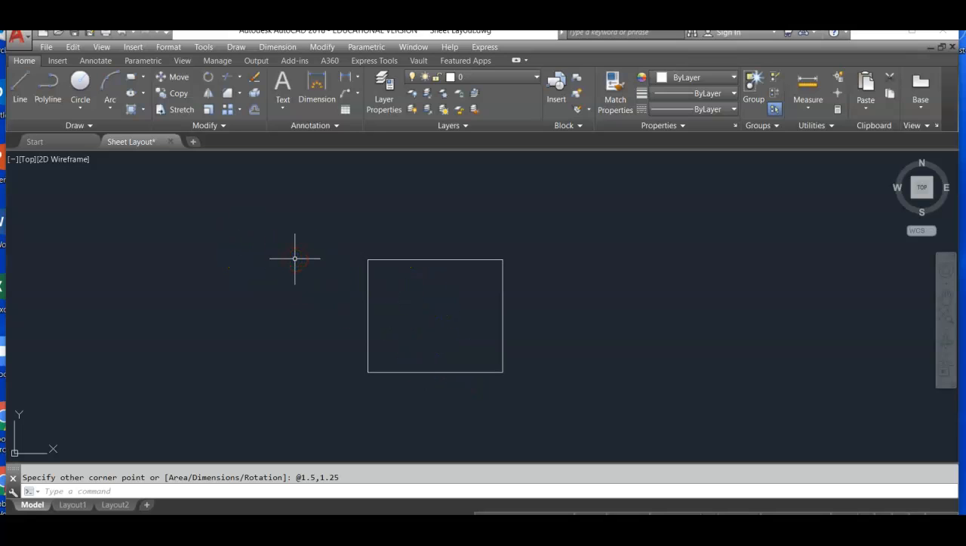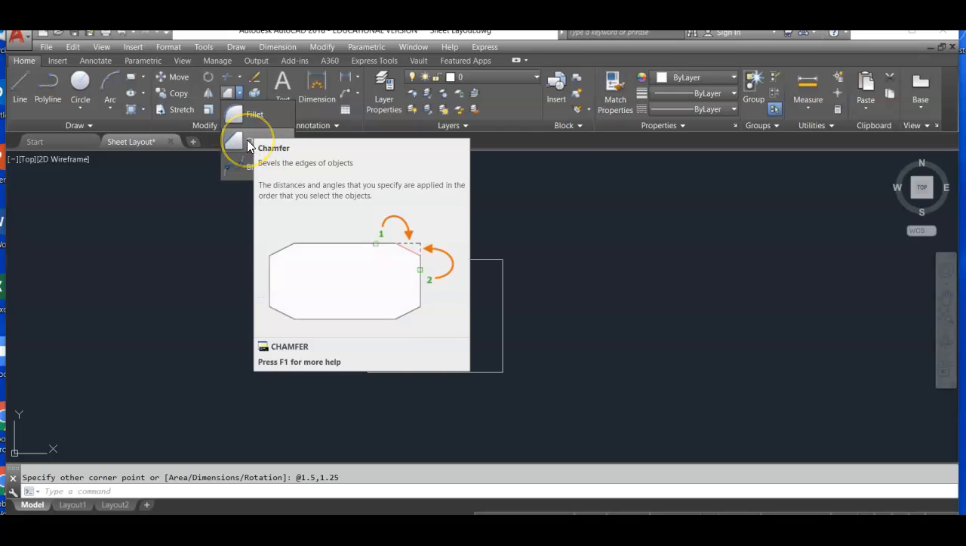And I'm going to introduce a new tool to you. That tool is found on the Modify Tool panel. You can drop down, and you're going to see Fillet, Chamfer, Blend Curves. We're going to use the Chamfer tool. If you read what it says, it bevels the edges of objects. So take a look at that picture there. It'll clip the corners, and that's exactly what we're going to do.